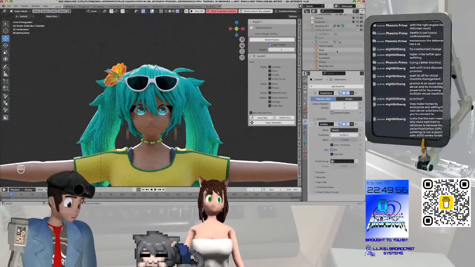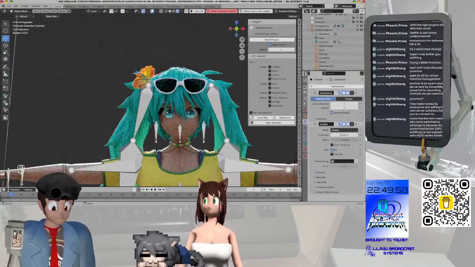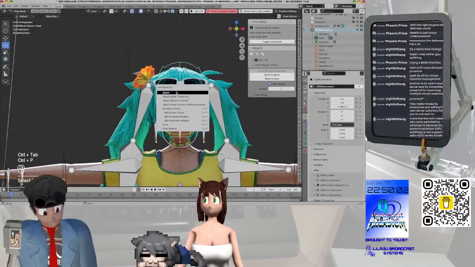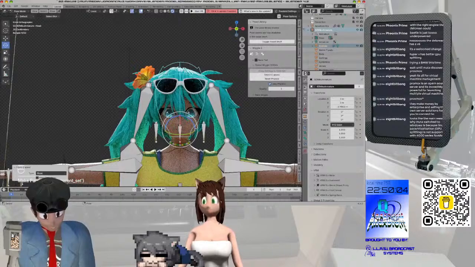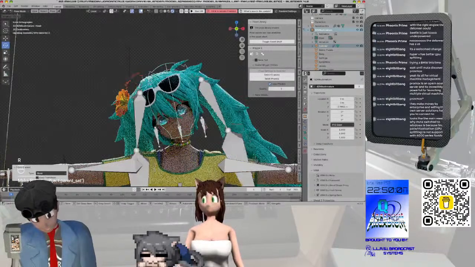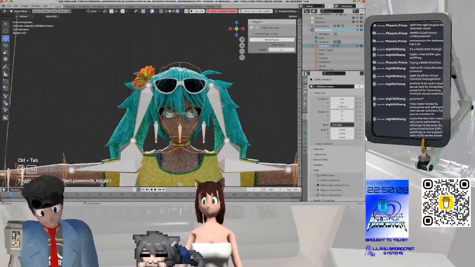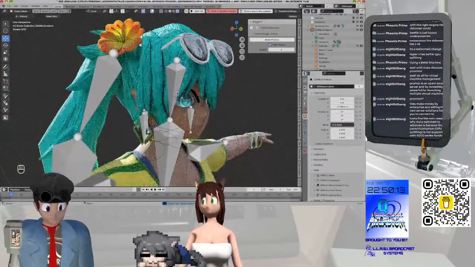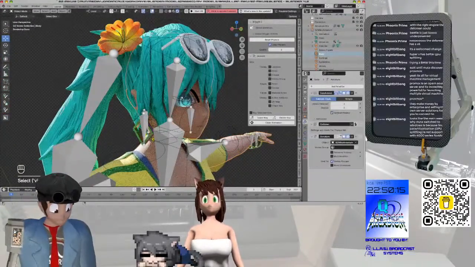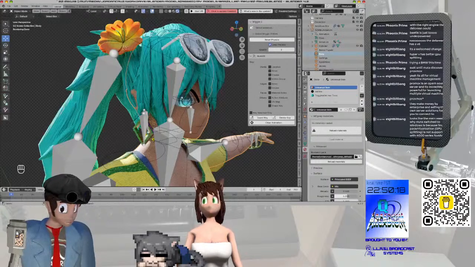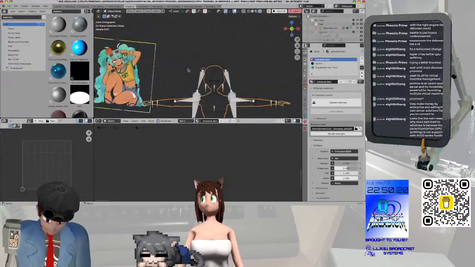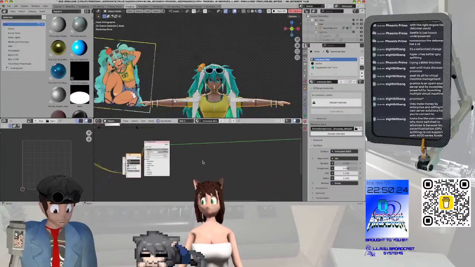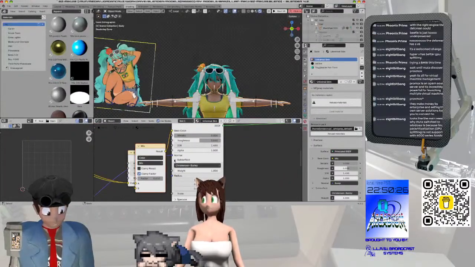Let me unhide the armature. Parent, bone this time. Wow. And now it's connected. I actually haven't checked. Does her skin have a nice amount of subsurface? It should, because that's the material from my... Yeah, it does.